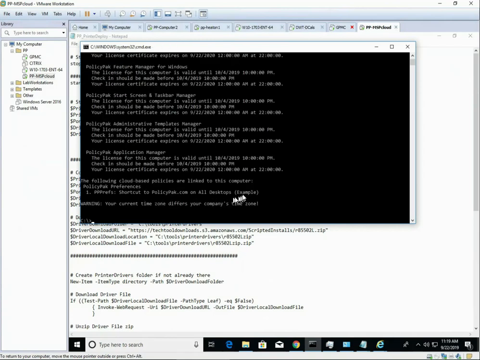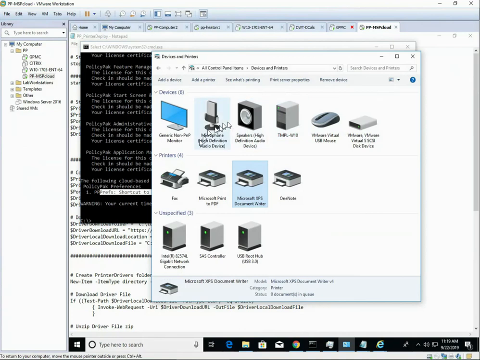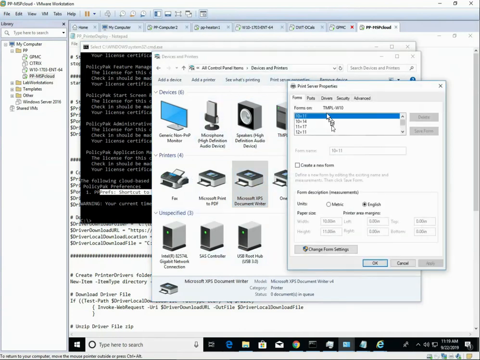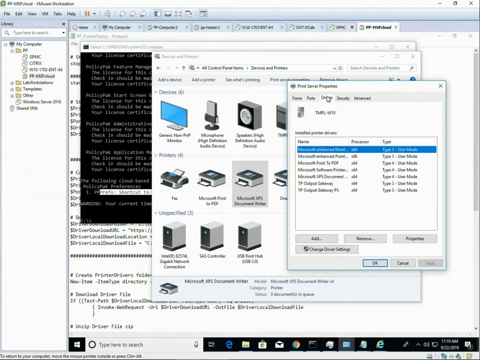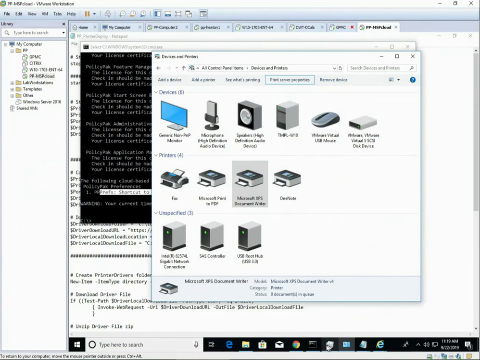I'm going to sync up. You'll see that I only have one rule right now. A couple of other things are that I have no Ricoh printers installed. If I click on printer properties, I have no ports, no TCP ports rather, and drivers, no Ricoh drivers. Let's go ahead and cancel that.